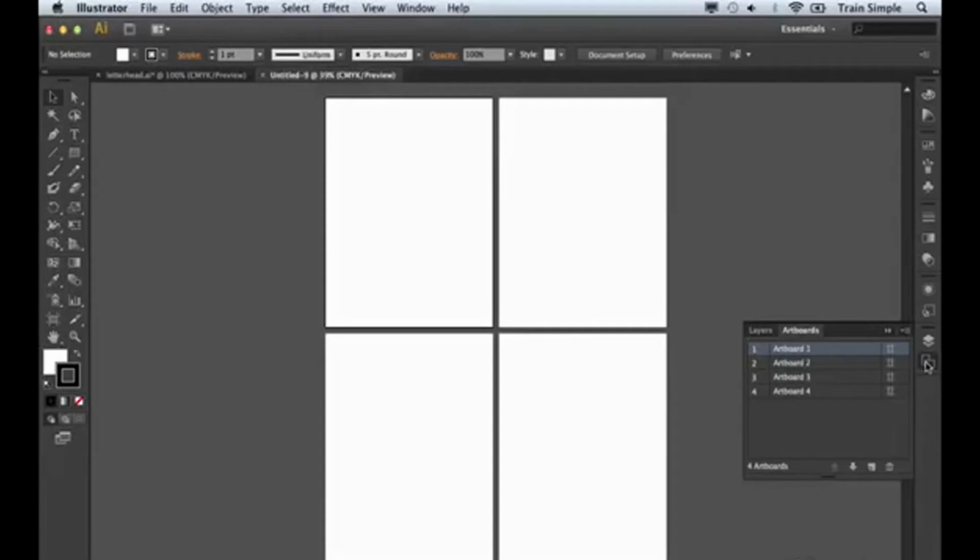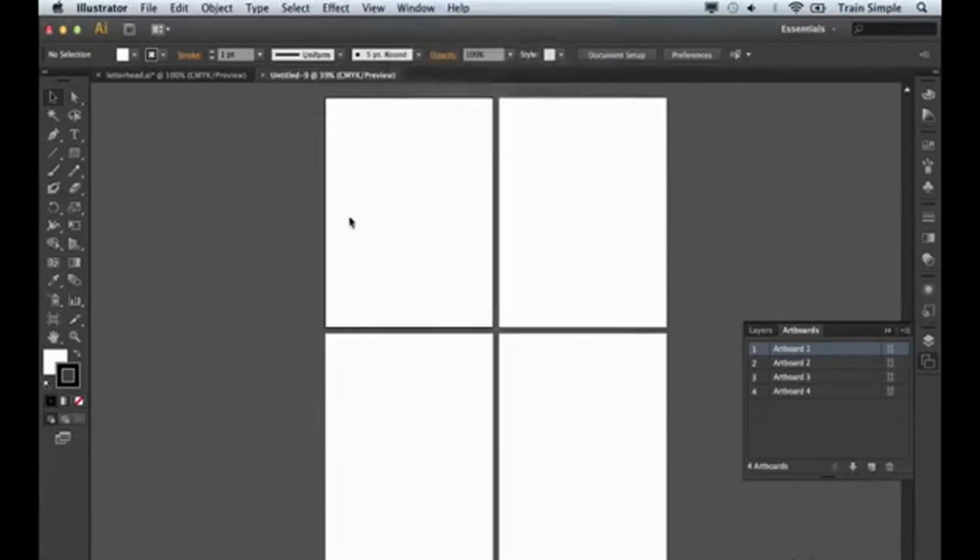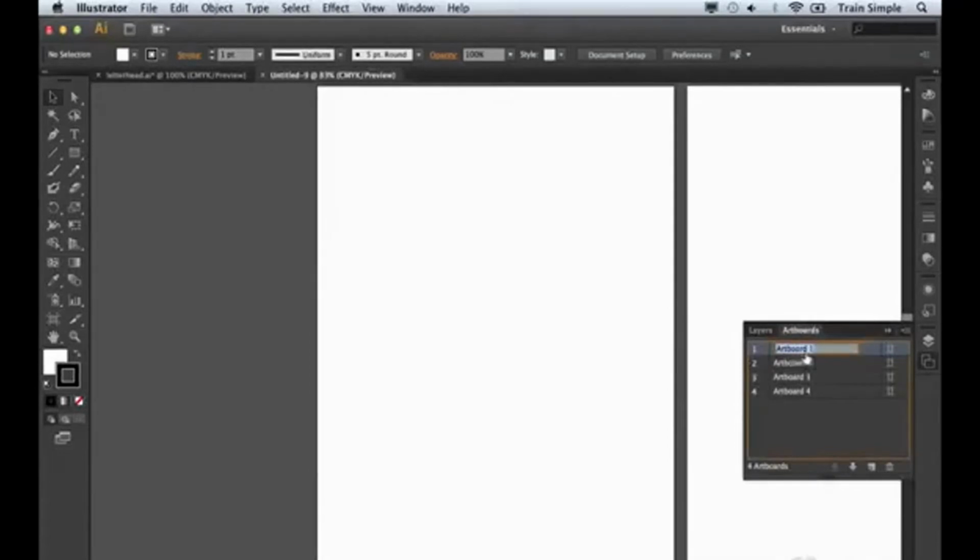If you don't see the Artboards panel, you can come up to the Window menu, and under the Window menu, you can choose Artboards. So first of all, if you want to name the artboard, you would go ahead and double-click. By double-clicking, you can change the name of it, My Artboard. Go ahead and press Enter or Return to accept that.